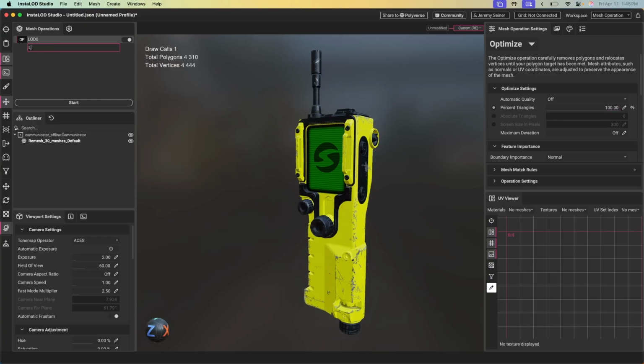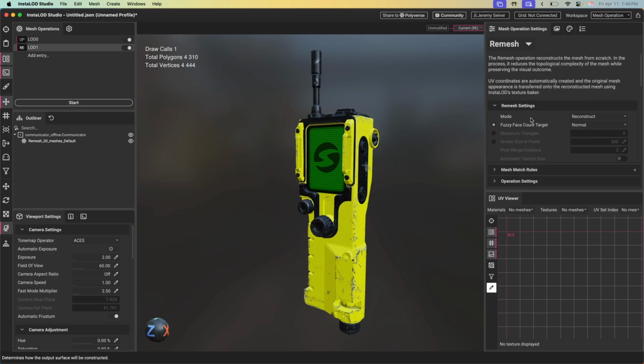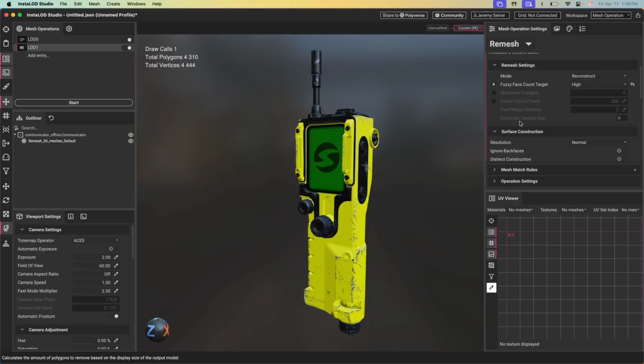Then I'm going to add an entry. We'll call this LOD1, and we'll go back to the Remesher. And I'm going to set this to a fuzzy face count target of high, because I still can get away with a few more polygons here.